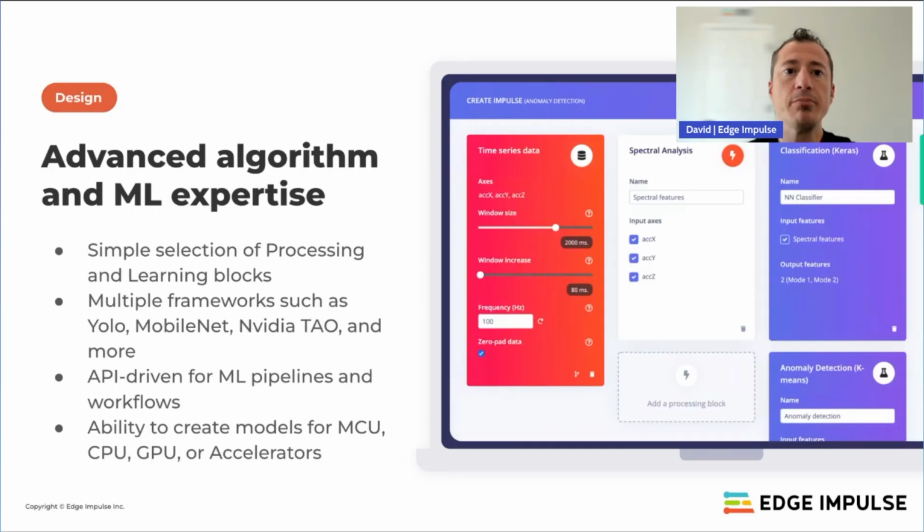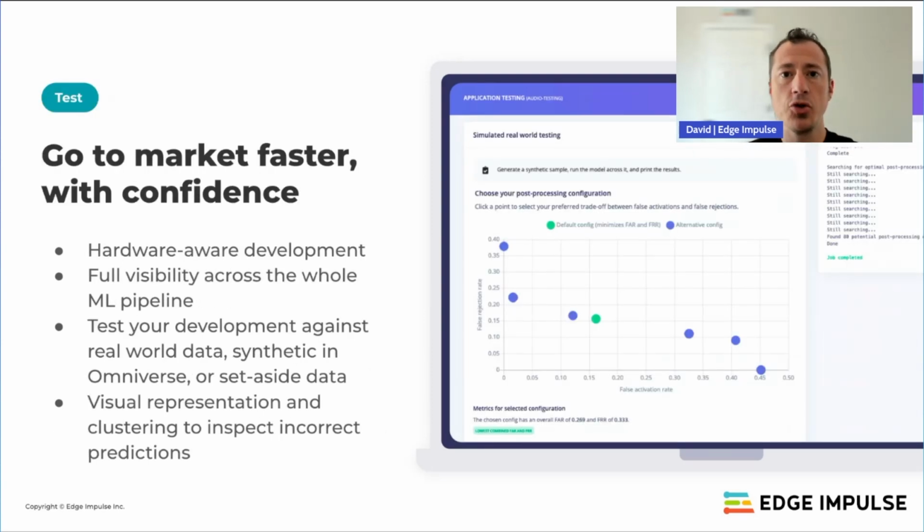Next is design, where you'll define and build your machine learning model. And this is done via processing and learning blocks. And there's a variety of back-end architectures such as YOLO, MobileNet, NVIDIA TAO, and more. In the testing phase, you can ensure that your model is working as intended before deploying it onto devices. You can test with live images coming from a camera, or you can use a set-aside portion of your data set that's not included in the model creation phase, so it's unseen by the model.